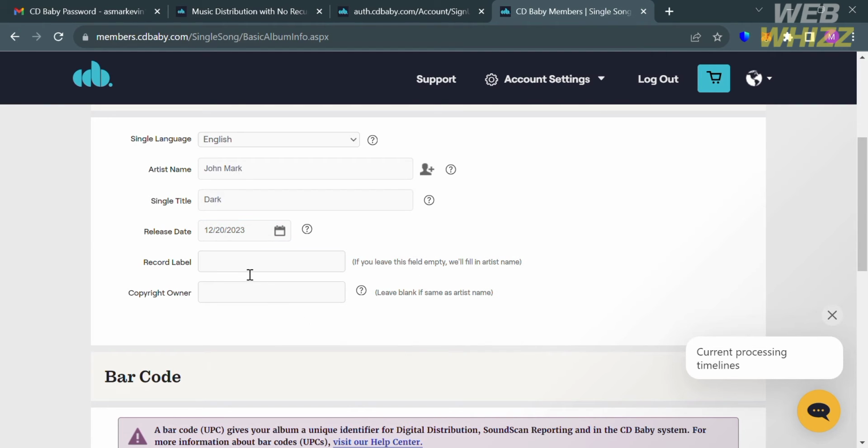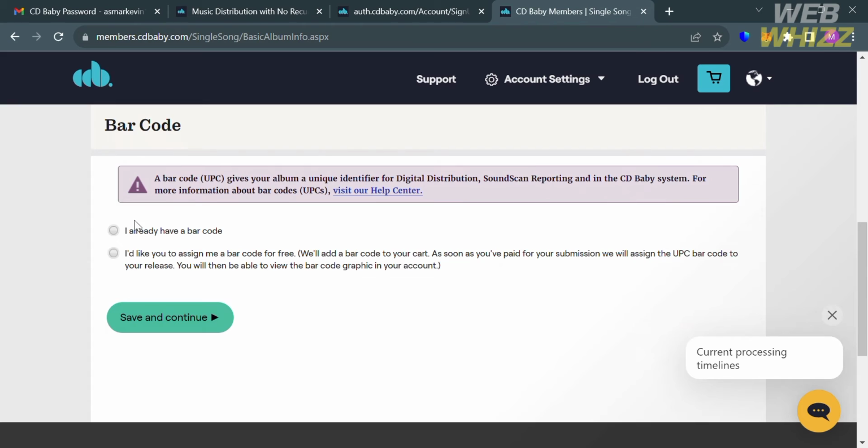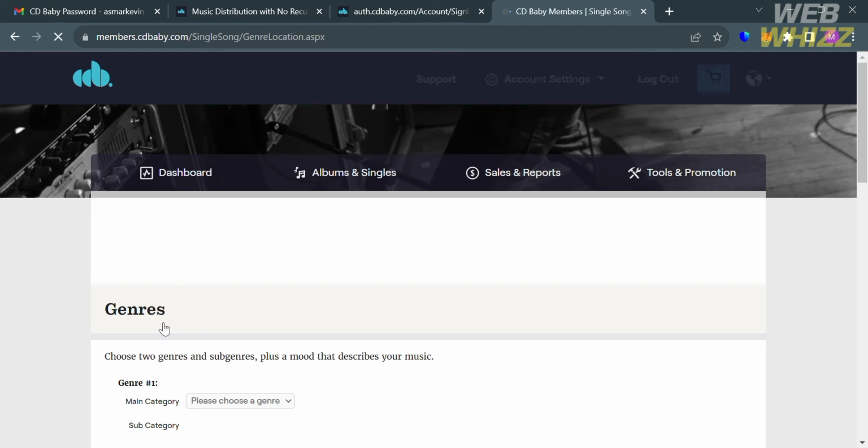And then below, under the record label and copyright owner, if you leave this field empty, the system will just fill it with the artist name. Now below here, under the barcode, if you have a barcode, you can choose this I already have a barcode option. But if you don't have one, you can choose the other option and they will assign you a barcode for free. Then just proceed by clicking the Save and Continue button below.